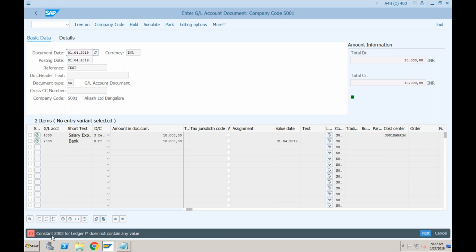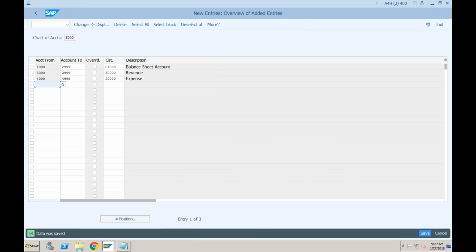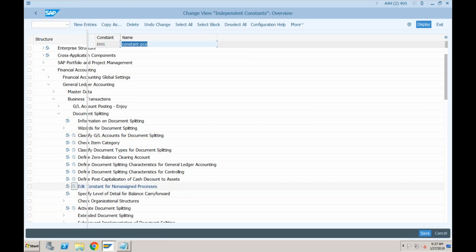So what is the problem? The constant Z002 for ledger does not contain any value. So simply I'll go to this constant Z002 and I'll maintain some constant values in order to avoid this error. Again, this is related to the document splitting itself. So let's go to this configuration. In the document splitting itself, there is an edit constant. Okay, and we are getting the error for Z002.